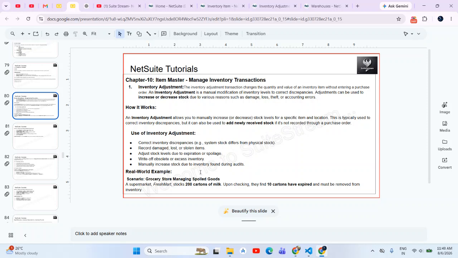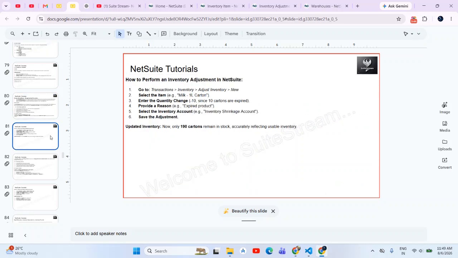Let's understand through a real-world example. Take a scenario: a grocery store managing spoiled goods. A supermarket, Fresh Mart, stocks 200 cartons of milk. Upon checking, they find 10 cartons have expired after we received that stock. So there were 10 expired cartons, and those must be removed from our inventory stock level. So how can we do that?